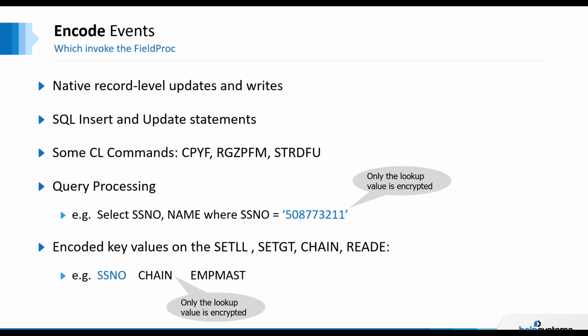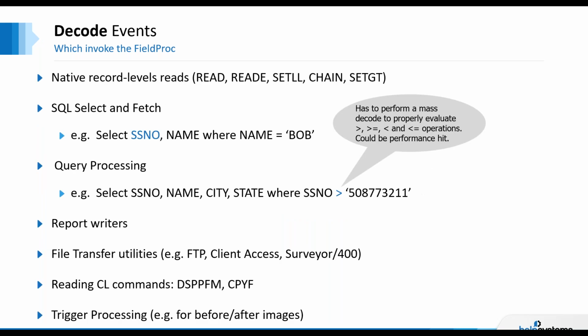Again, because we're looking for an equal match, the operating system says, I'm going to encrypt the search algorithm and then do the match on that. If, however, you are using other types of comparators, we may have some challenges.